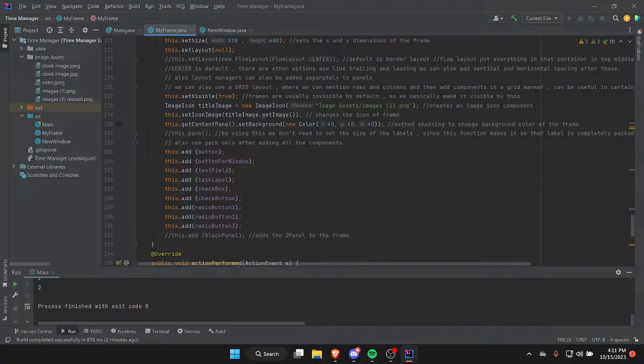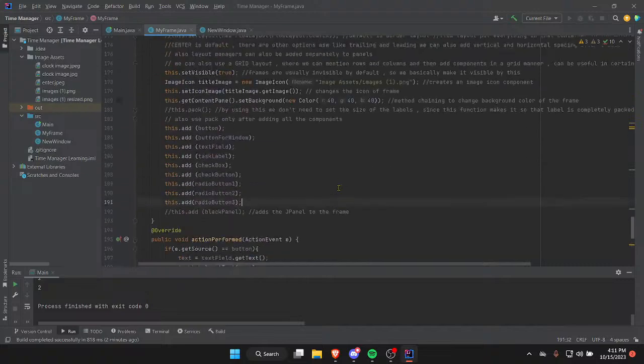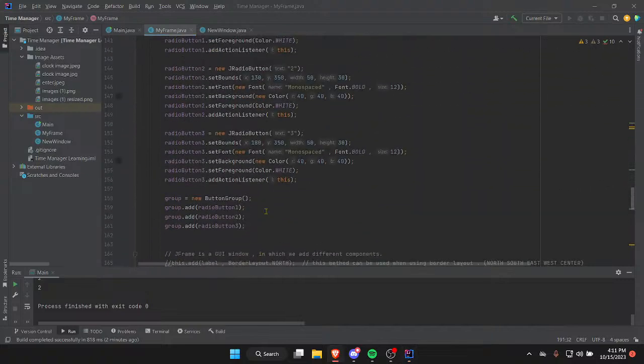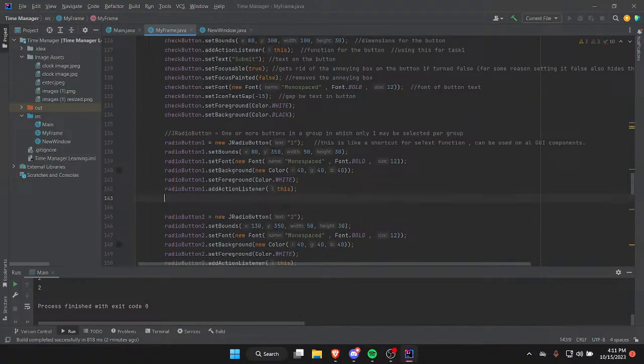So pizza icon equals new image icon. And I'm going to list the file path of where this is located. Since this is within my same project folder, I can just simply list the file name. So my first image is pizza.png. And then hamburger, then hot dog.